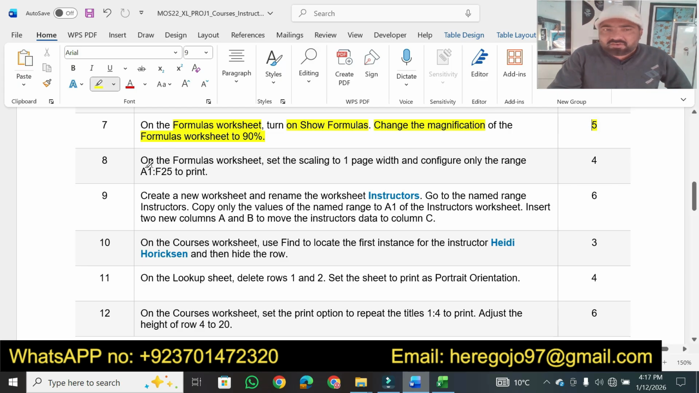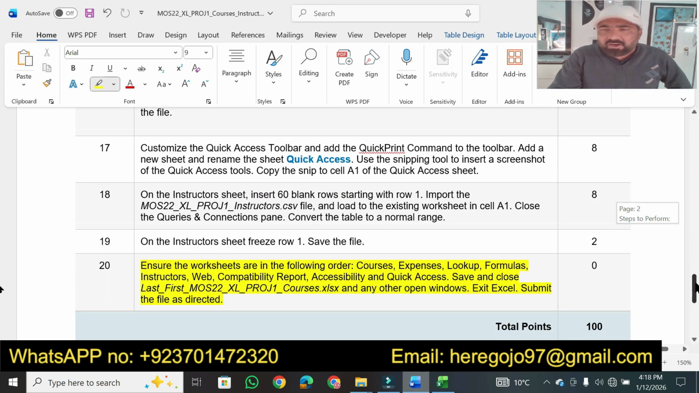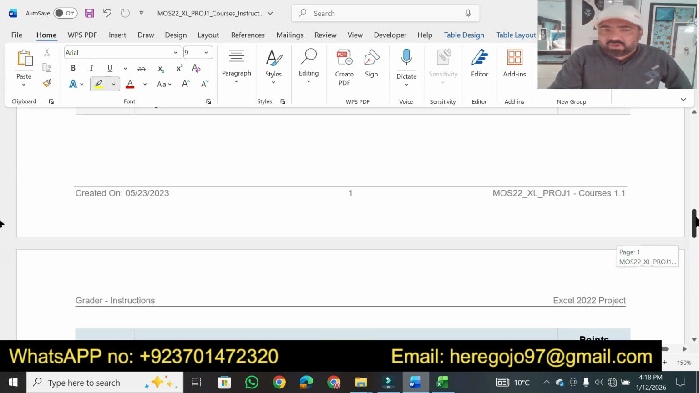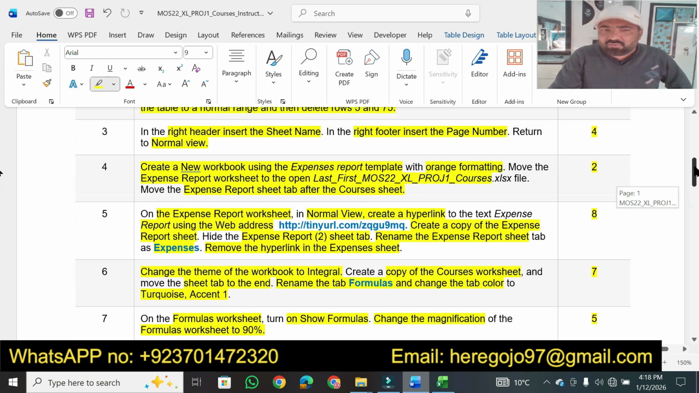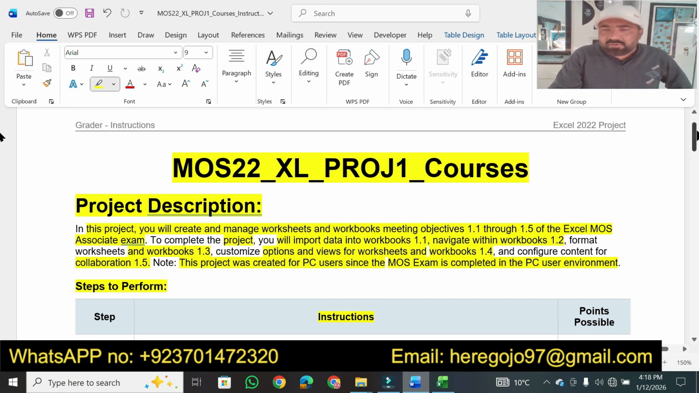So in question number 8, on the formulas worksheet, set the scaling to fit to 1 page wide, and only range A1 to F25 print, and we will earn 4 marks from there. Same way we will solve other parts also. So you may see we have just 18 to 19 questions in graded part. Out of 18 to 19 we have done the first 9 to 10 questions in today's assignment. So we have done almost 50% of the assignment in today's video.